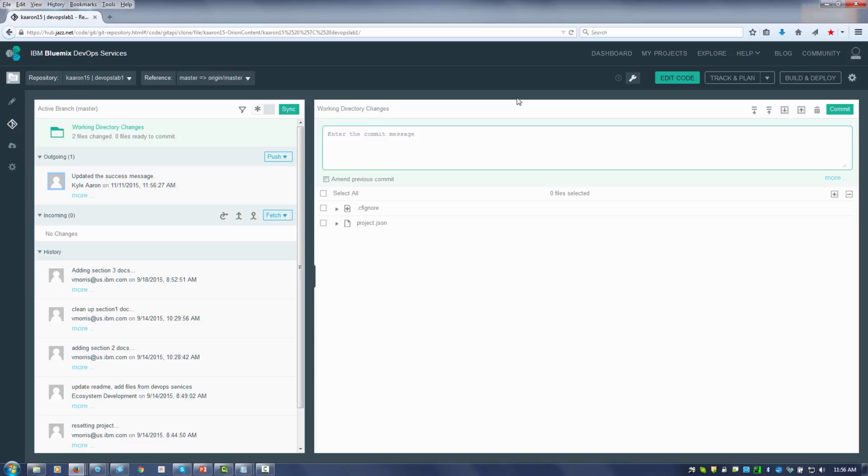Now next, we're going to want to push this. This is on slide 17. Click the push button. And when you push this, this is automatically going to go to the server and it's going to kick off a build and the deploy. So go ahead and push this file.